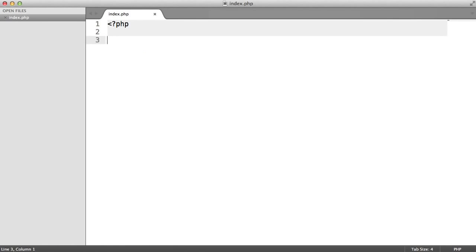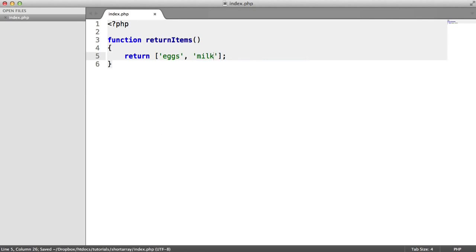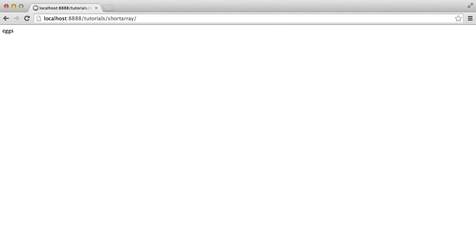Now I'm also going to briefly talk about array dereferencing. Let's just create a function here. This could be a method in a class, it could be anything. I'm just going to say return items, and here I'm just going to return a couple of items like so. Now what we would have to do previously is say items equals return items, echo items 1, for example, or 0. So this would give us the following, like that.